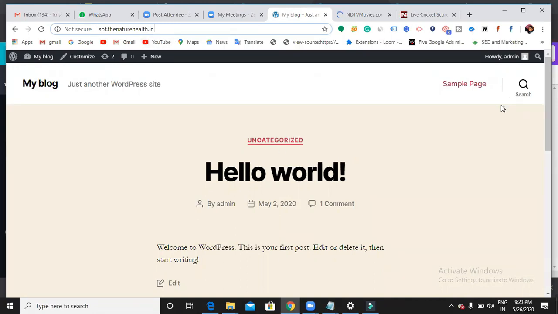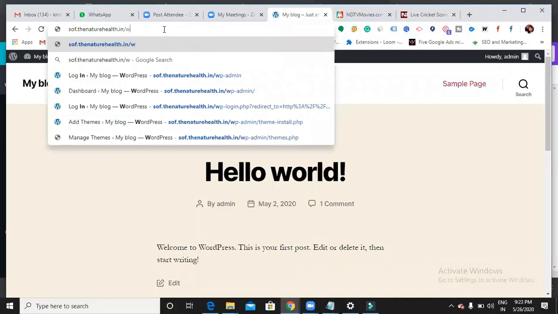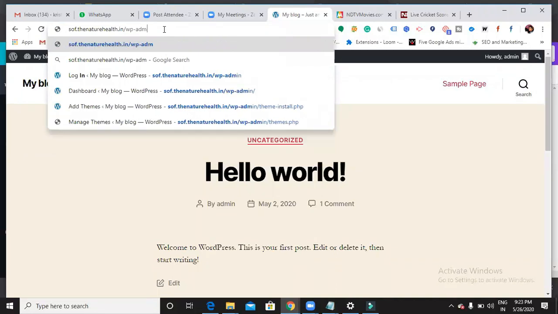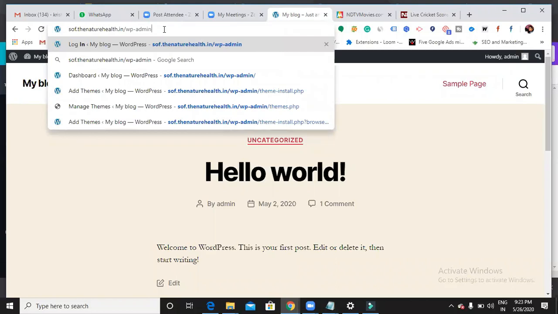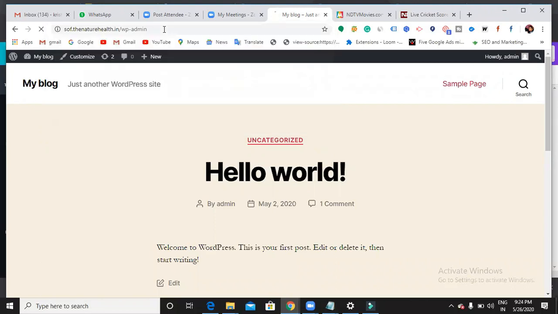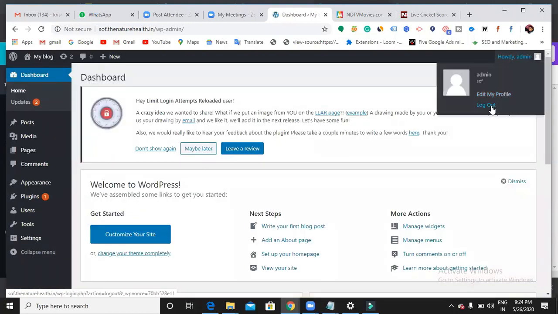Then where can I create this website? In order to create a website, you need to get into the dashboard of WordPress. Okay. So now let us see how we can enter into the dashboard of WordPress. Enter your website URL, then /wp-admin. Just do remember this thing: your website URL /wp-admin, then enter. Okay, let me log out.